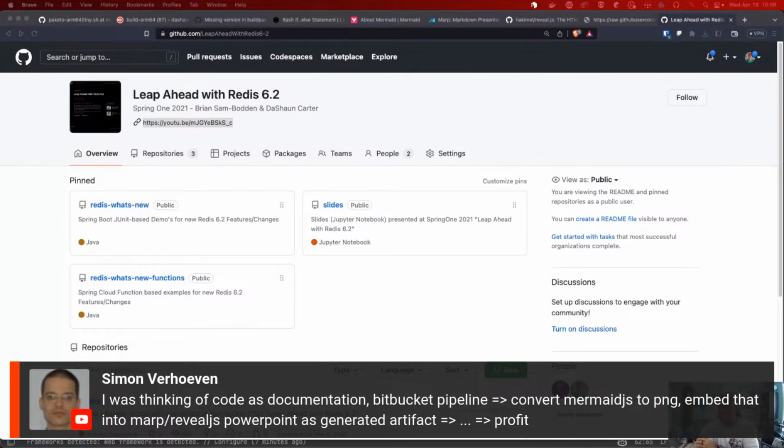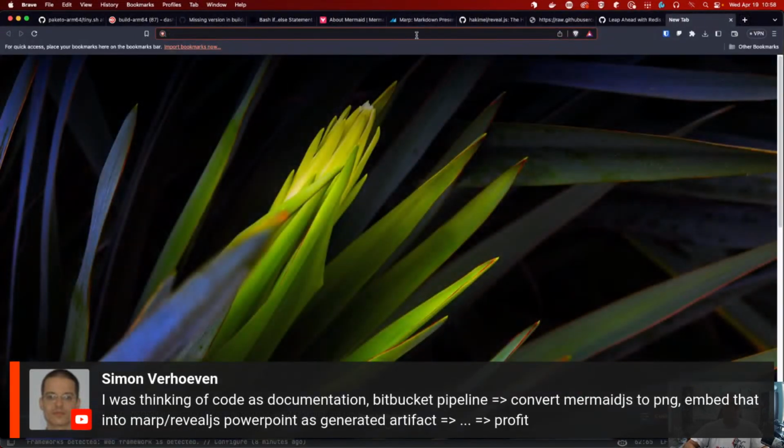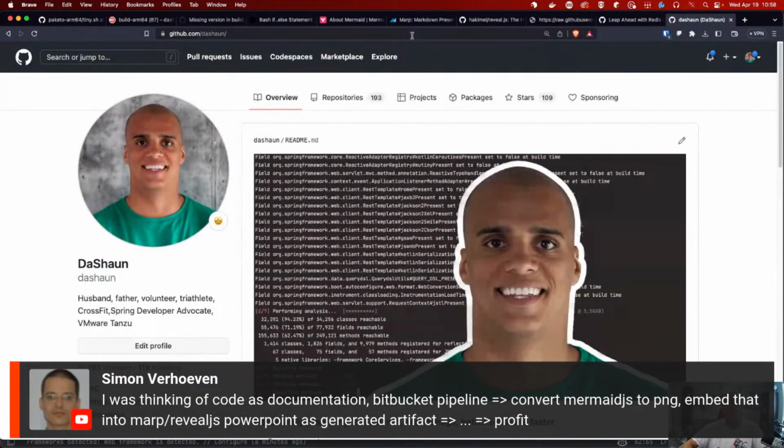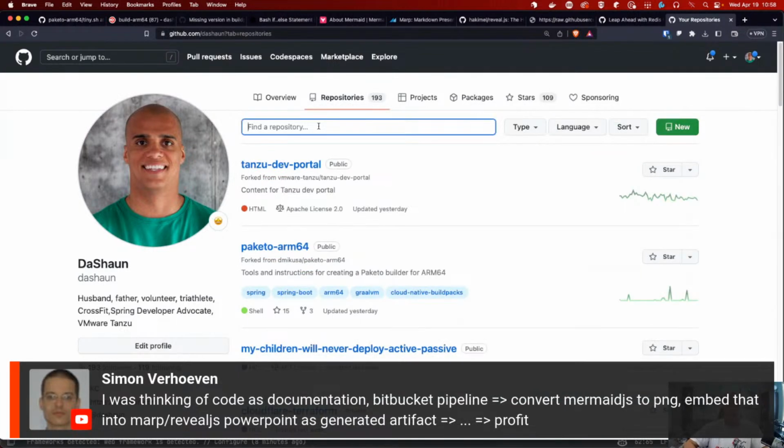I was thinking of code as documentation, Bitbucket pipeline, convert Mermaid JS to PNG, embed that in the... absolutely. So this whole code as documentation, you probably saw us do this on GitHub, we did an episode with Spring REST docs. So I've done something similar there as well.